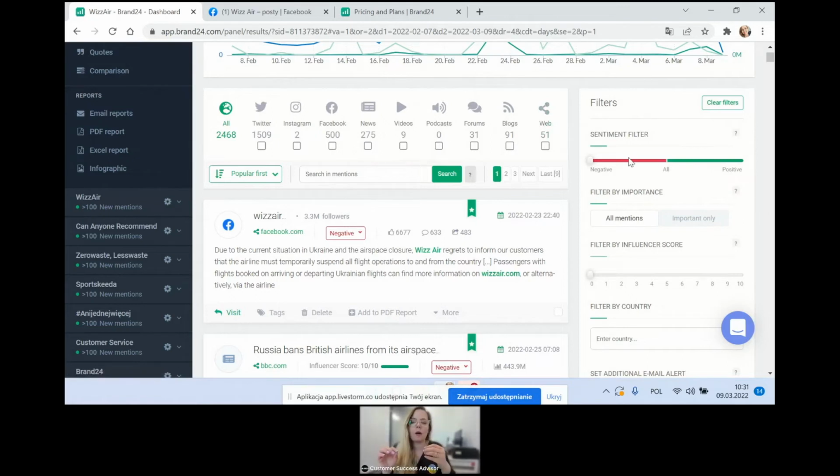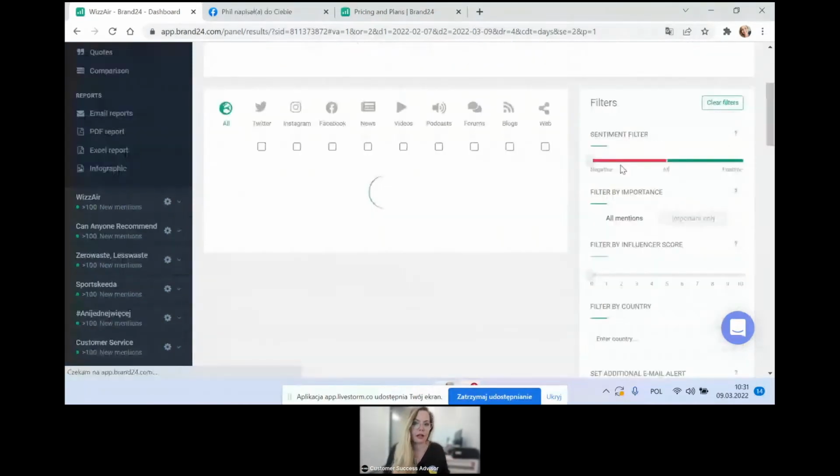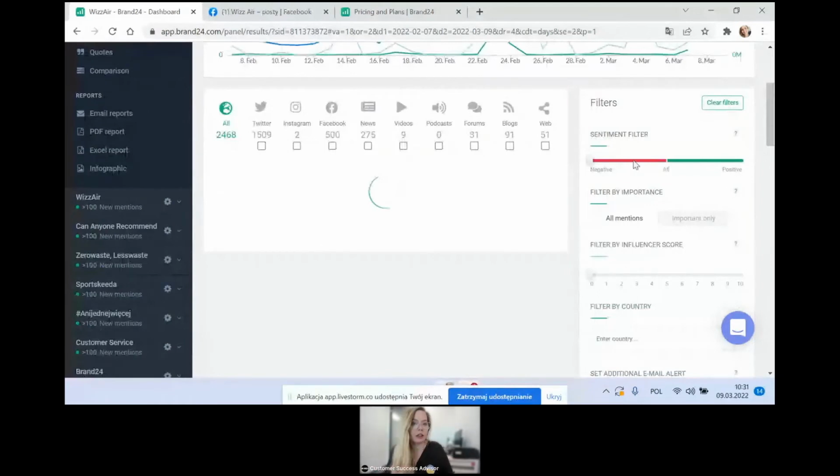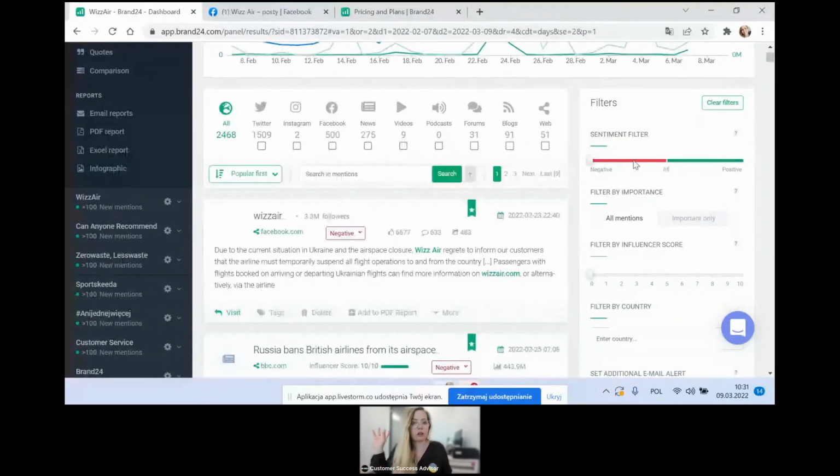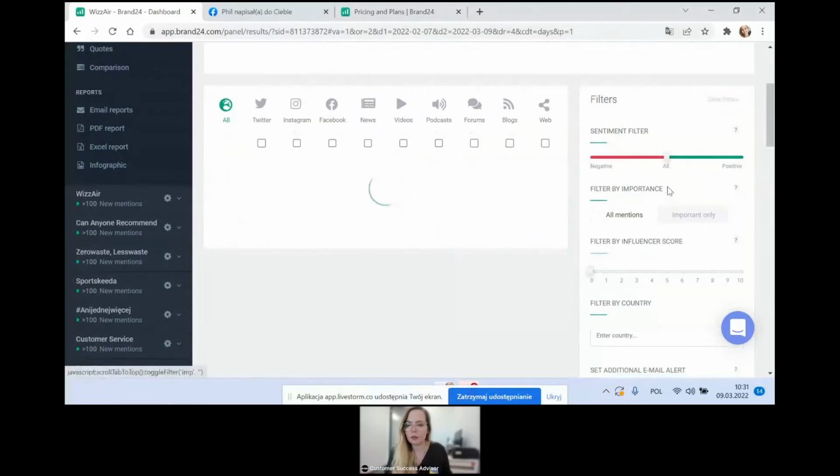So if you're using Brand24 to monitor your brand, I recommend you set an additional email alert for negative mentions of your brand, so you can be notified in real time by email or Slack if you integrate with Slack, or by the mobile app if you download the Brand24 mobile app. And you can find out quickly about it, not only when checking the Brand24 desktop version manually. So yeah, this is the sentiment filter.